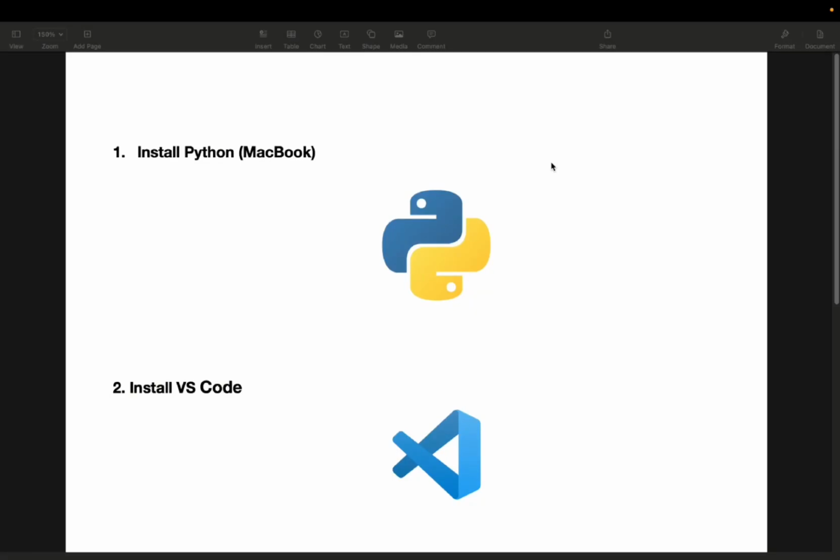In this video, we'll walk you through setting up your programming environment step by step. First, we'll show you how to download and install Python on your MacBook computer. Next, we'll guide you through installing Visual Studio Code, which is a powerful editor for writing Python programs. By the end, you'll be ready to start coding with everything set up properly.